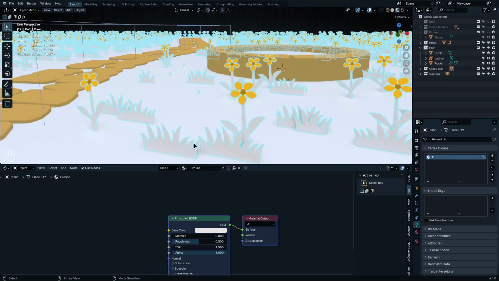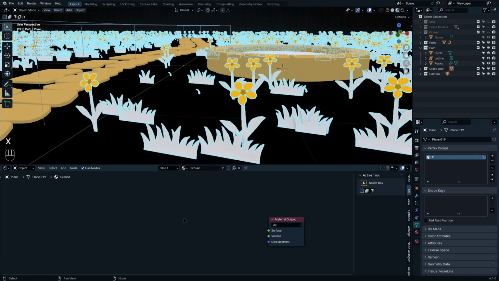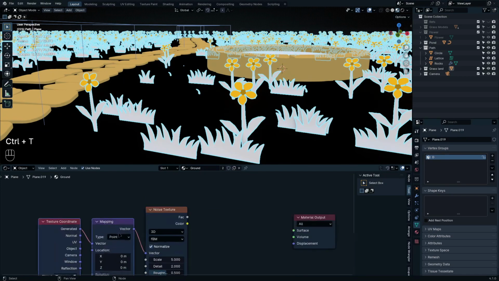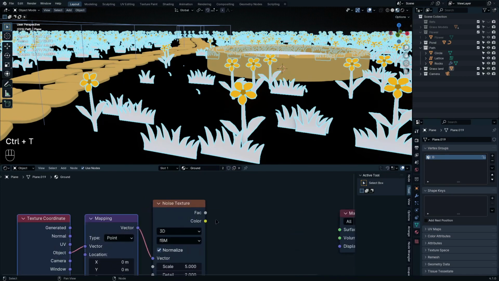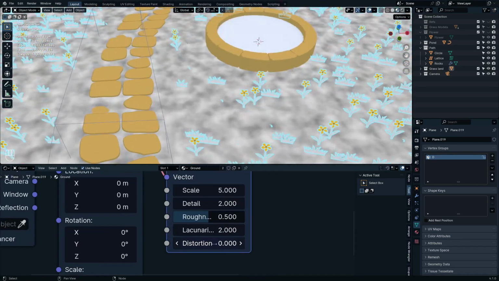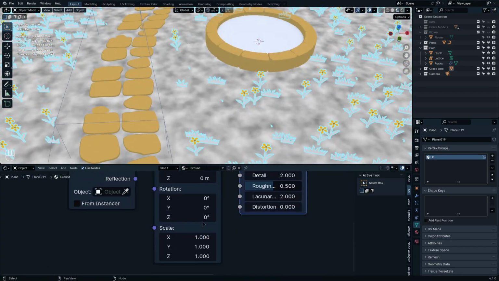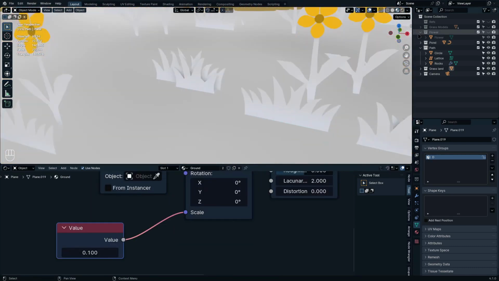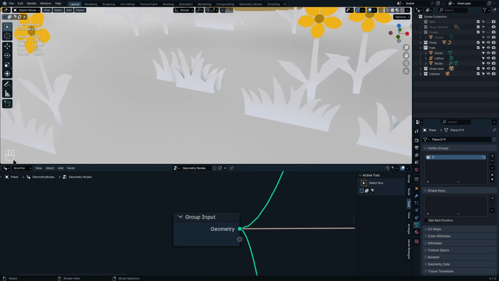Let's select the ground, and let's add a noise texture, Ctrl T, and add the object coordinates. Connect this factor to the surface and make it bigger. Let's add a value node actually, right? Let's get that up. We need to add this material to all of these, not flowers, just the grass.